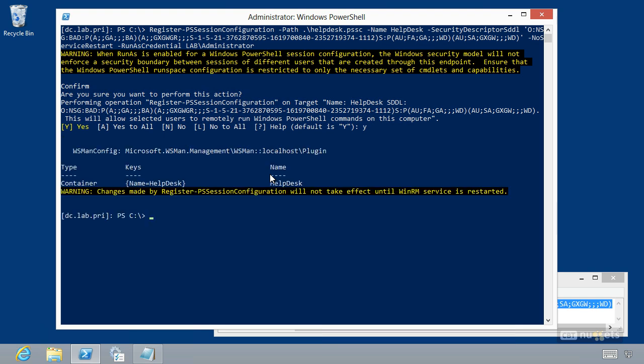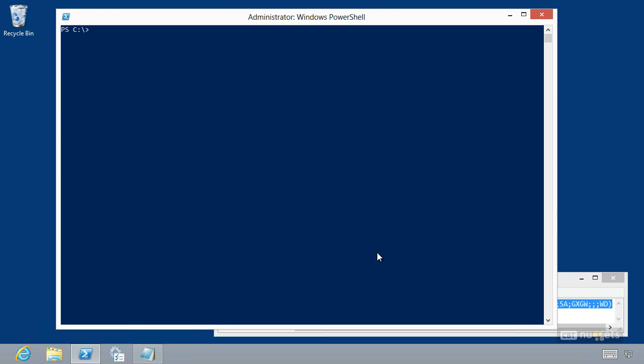Okay, now it's telling me this is not going to take effect until the WinRM service is restarted. That's perfectly okay. I'm going to go ahead and cleanly exit my session, and then I'm going to have it restart that remotely. A couple of ways I could do that, but I think the easy one is Invoke-Command -ScriptBlock { Restart-Service WinRM } -ComputerName dc.lab.pri. Now we'll give it a second for that to restart because I need that to get back in. And see if it's restarted.